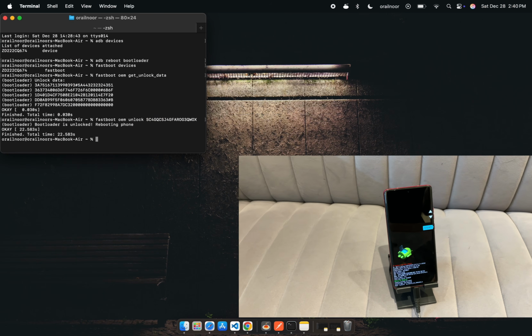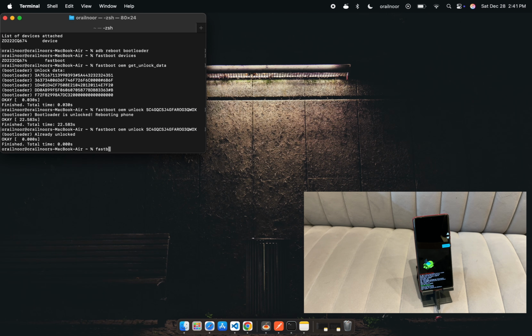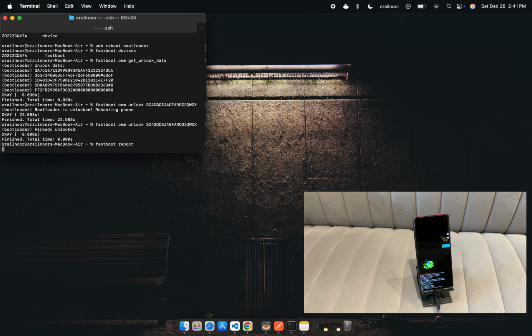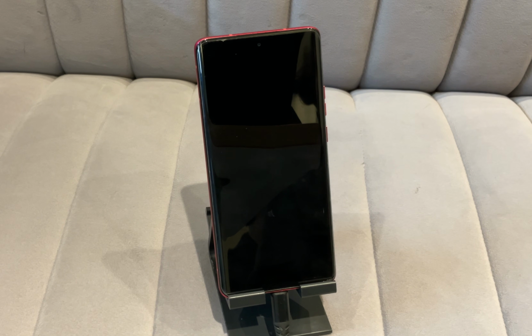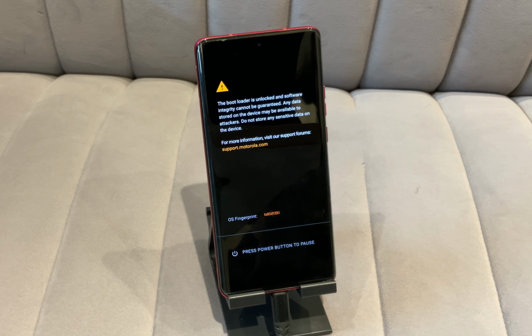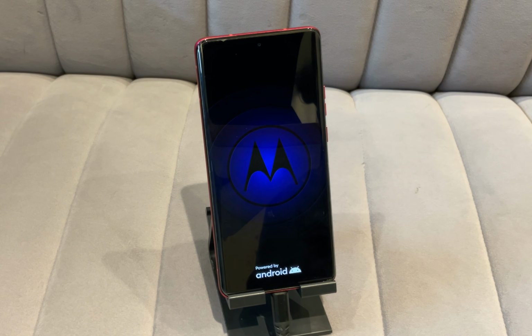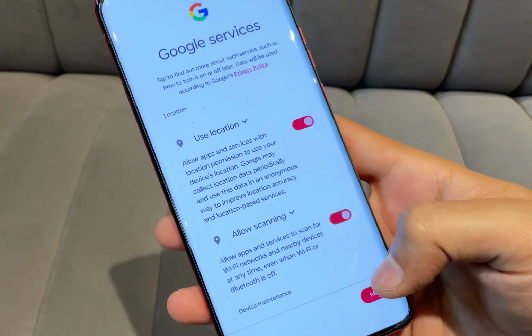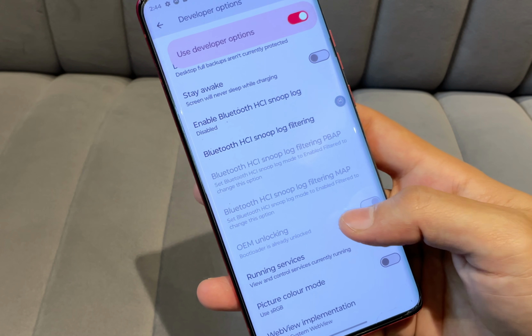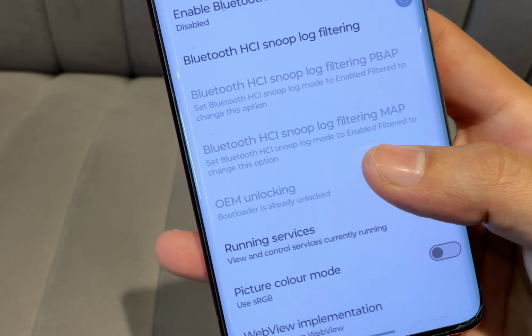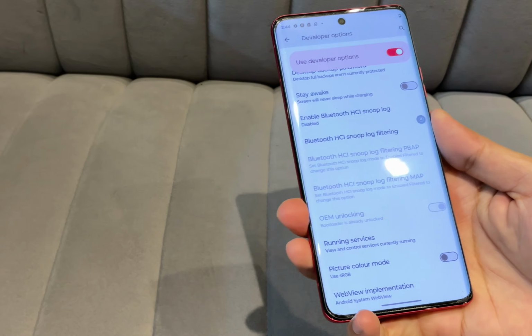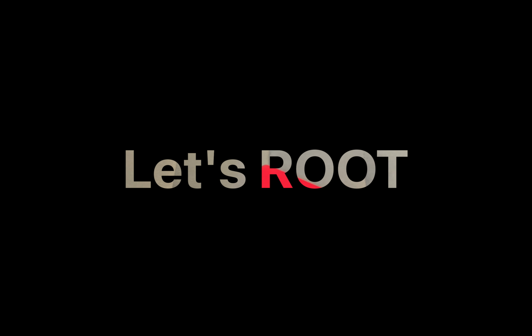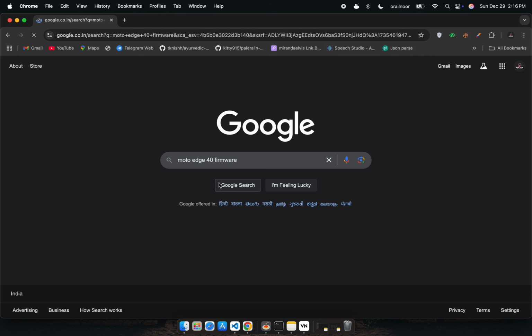Now type the fastboot reboot command to boot your phone. You may see warnings after unlocking. These are normal and can be ignored. Set up your phone and enable developer options again. Now you can see the OEM option is grayed out, which means we successfully unlocked the bootloader. Now let's proceed with rooting the device.